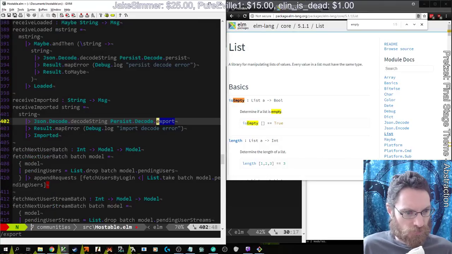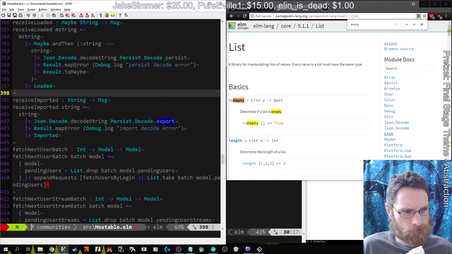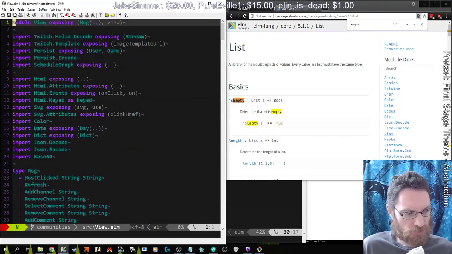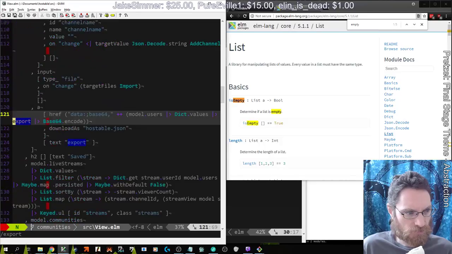Now export. Receive imported. Is that in the UI that's happening? But it's sending model.users.